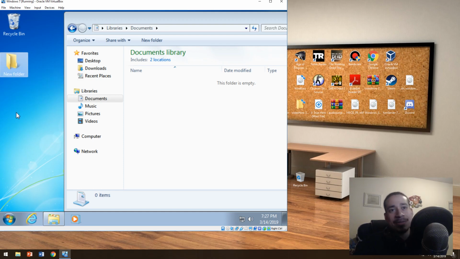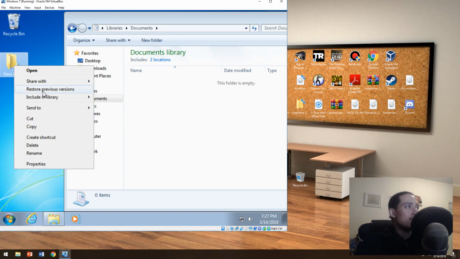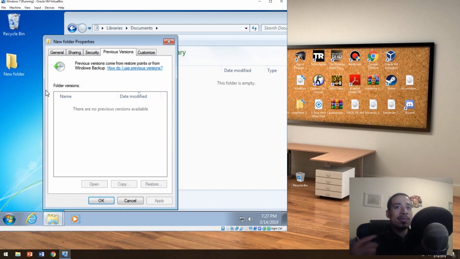Unless it's Outlook. If you have a rule, like I have a rule, when I get an email, it creates a copy of this email to a specific folder, then that's different. But this is not Outlook. It's your desktop. So when you right click as well, you could do restore previous versions.